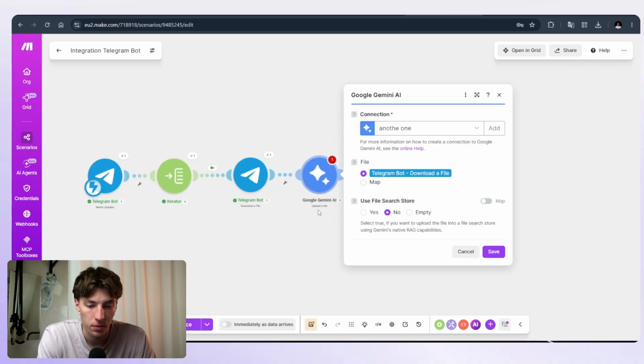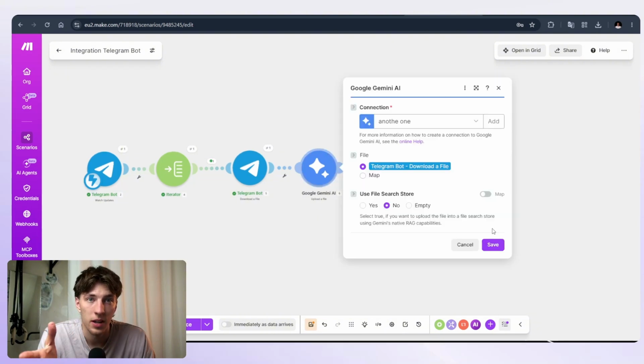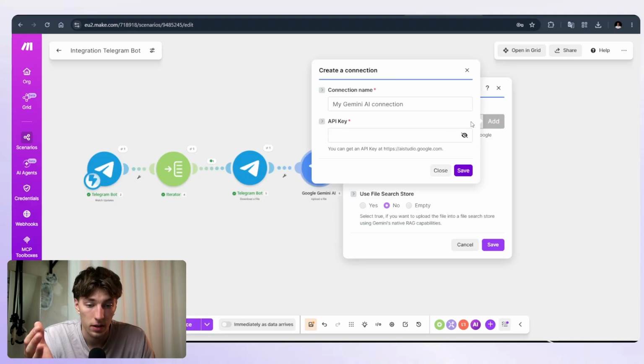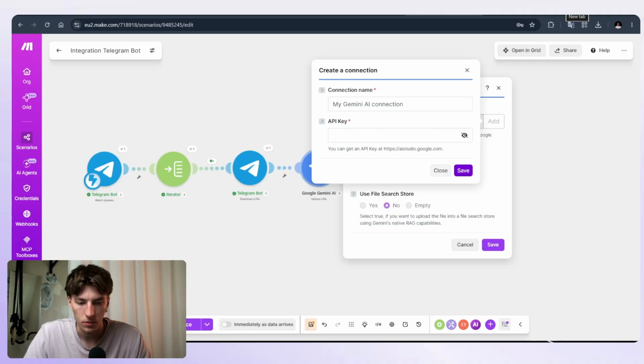So we choose this one, and we can see it's already automatically connected to the previous step of the download file. We click on save. And now for Gemini, actually, if you don't know, you also have to make a connection first, and you have to provide this API key, which, if you don't know, I'll quickly show you how you can do so.